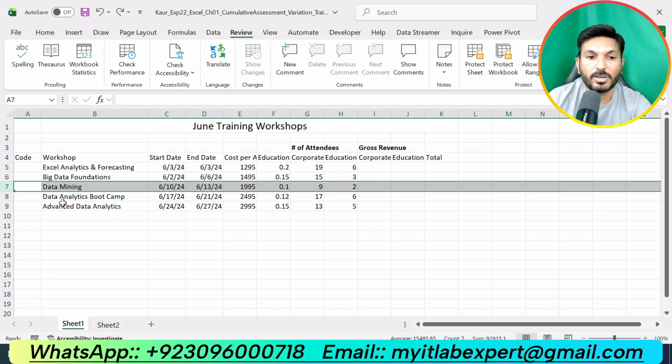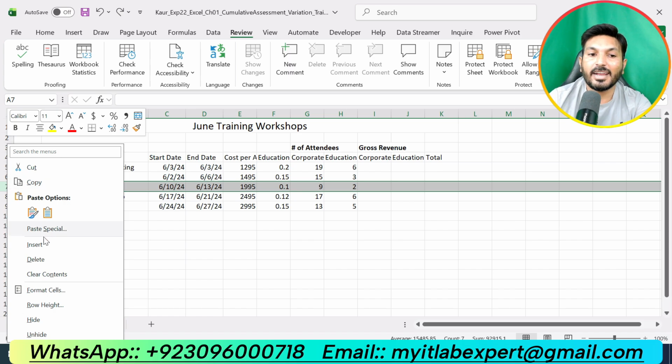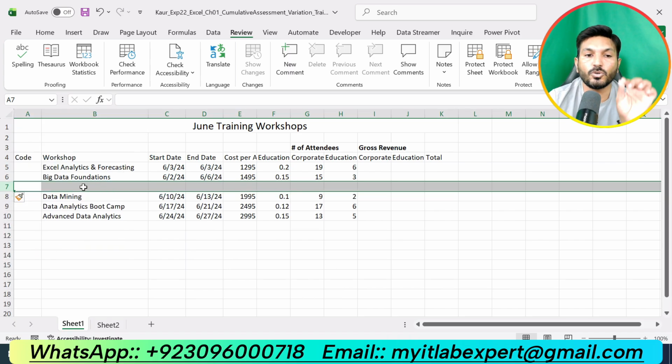So let me show you again. We will select row 7, right click here and click insert. So we will get a new row between the Big Data Foundation and Data Mining rows.